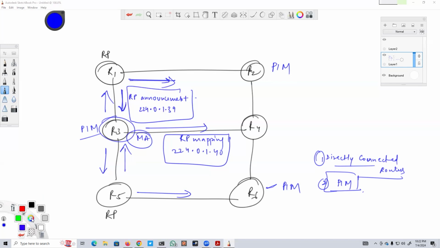So he became the winner. I'll just mark it in the red. This became the winner as per the election process, for example. Now R3 over here is the mapping agent in the network. It has received the announcement packet from R1 and R5. It has elected the router R5 as the RP, and that will be advertised to all of the network also, and that is called your RP mapping packets.